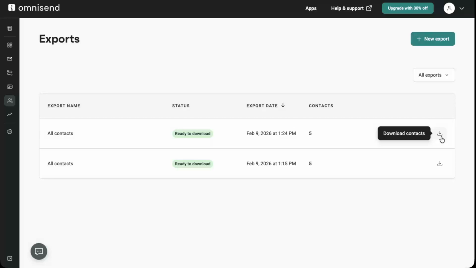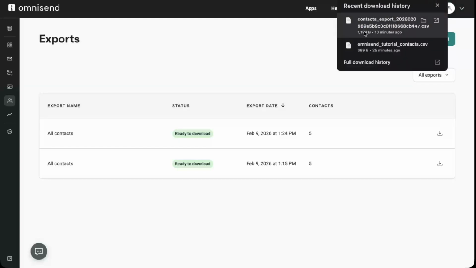Your contacts file, usually in CSV format, will be downloaded to your computer, typically into your default downloads folder. From there, you can open it in a spreadsheet program, store it as a backup, or import it into another tool as needed. And that's all you need to do to download and export contacts from Omnisend.